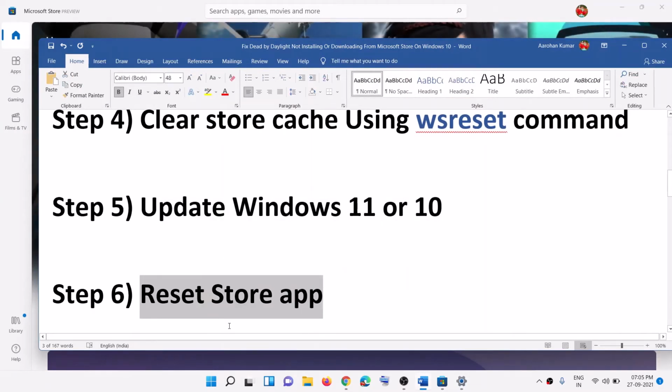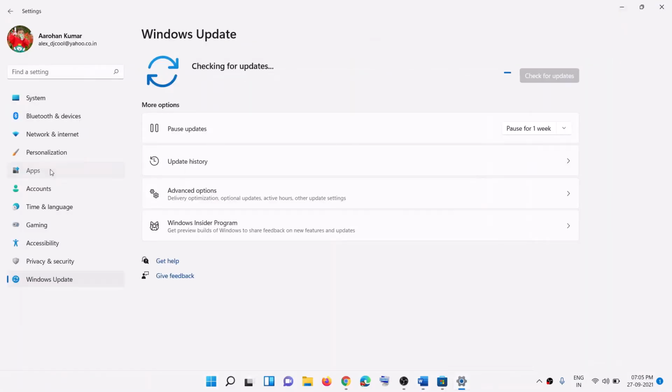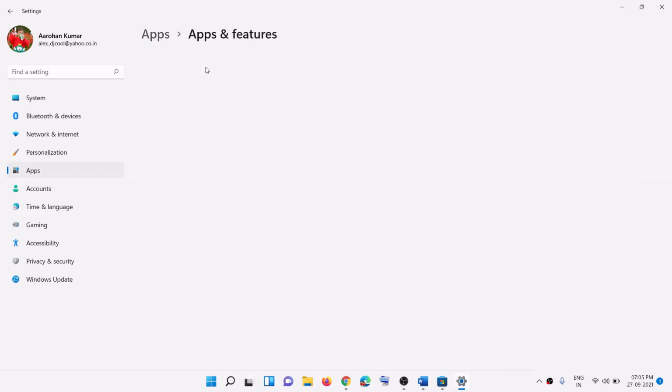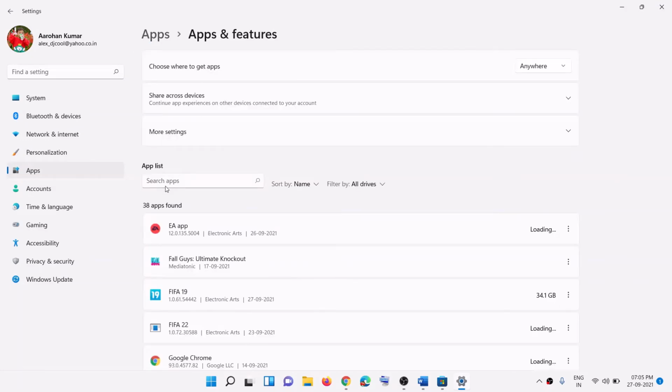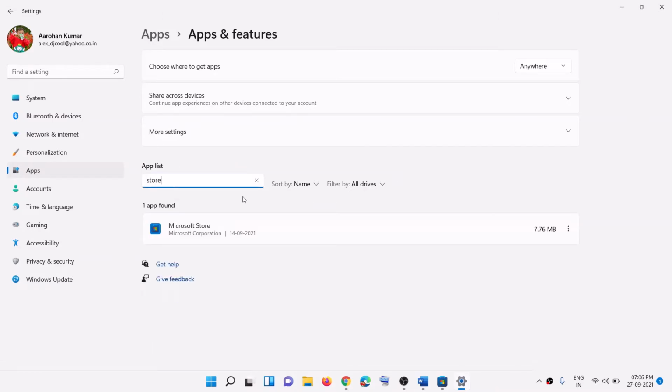The next step is to reset store app. Now to reset store app, go to the start menu, then open settings, go to apps and then click on apps and features and then find store over here. So in the search box you can go ahead and type in store, and in Windows 10 just click on it, then click on advanced option.